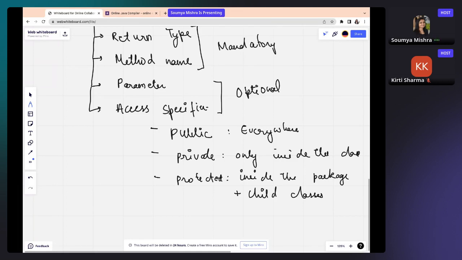And if you do not specify any access specifier, which is also called access modifier, it is considered as default. What default says is that it can be accessed only inside the package. Even if it has child classes or anything, they cannot access it outside the package. This is what it is.